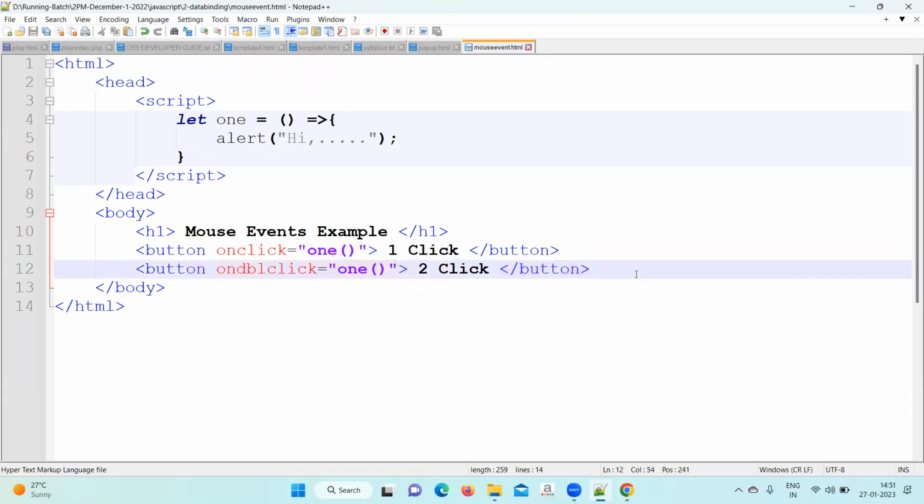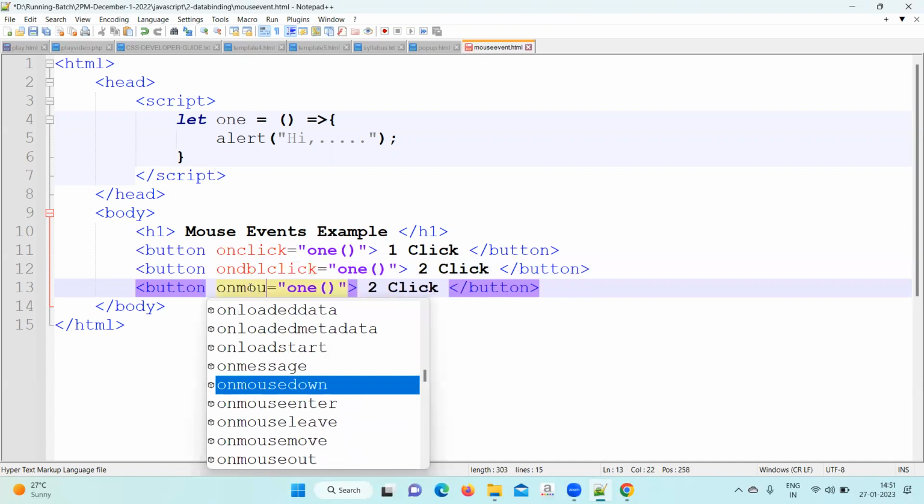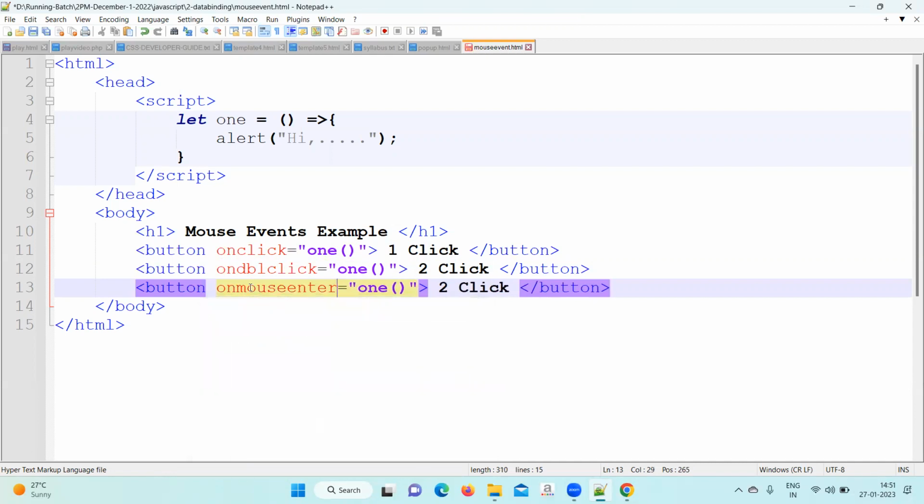Now you write the next button, that is called on mouse enter. On mouse enter.